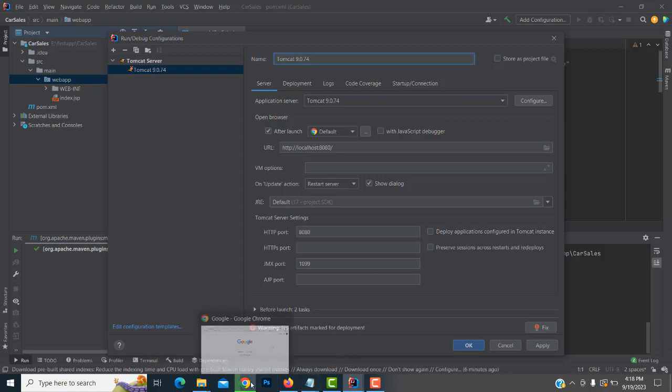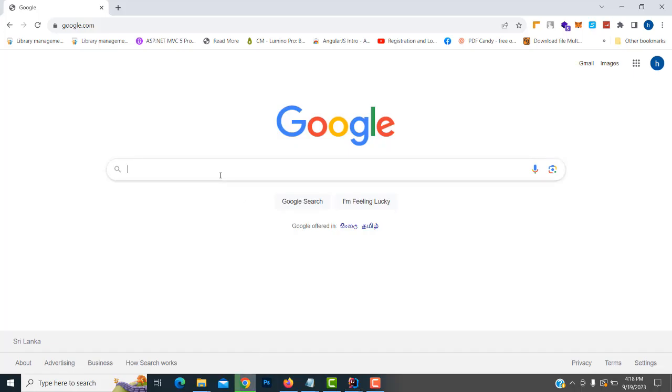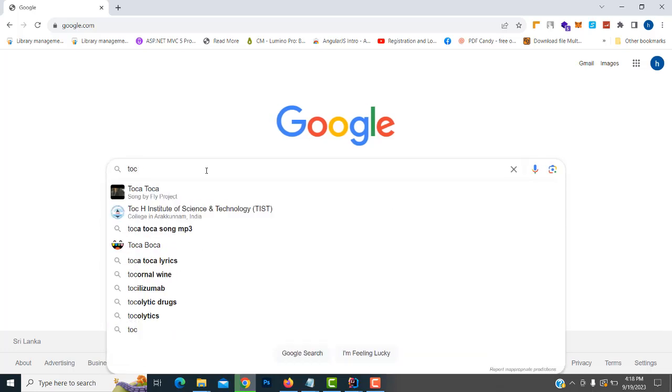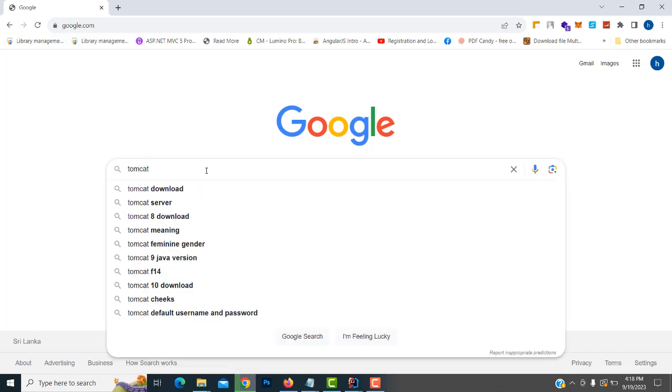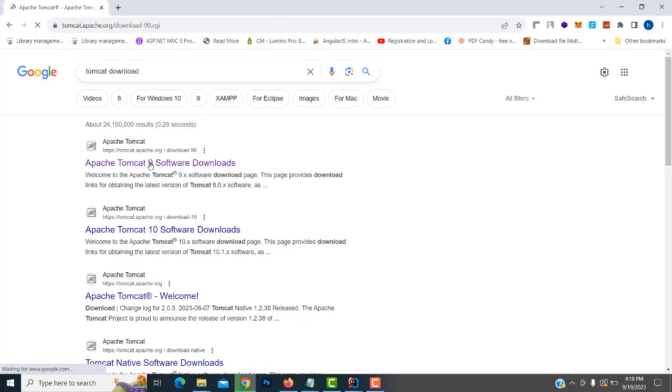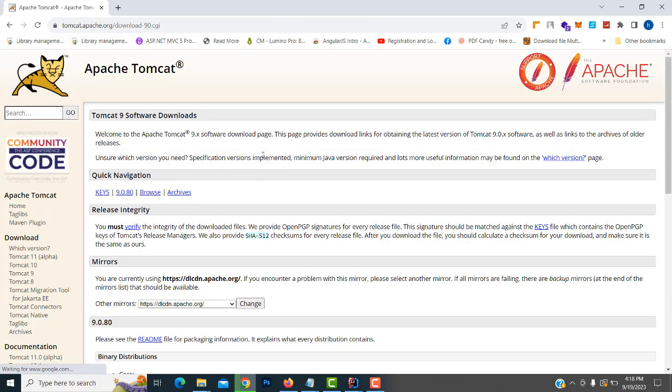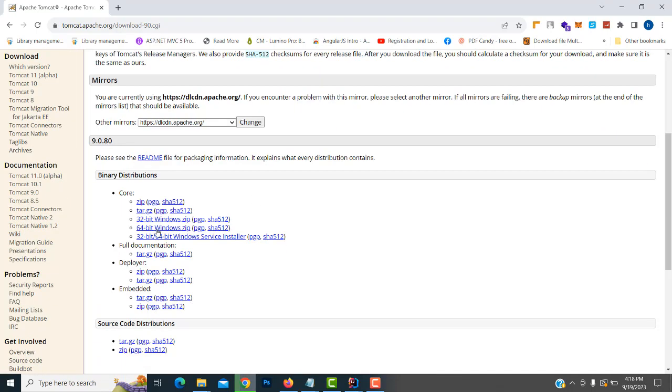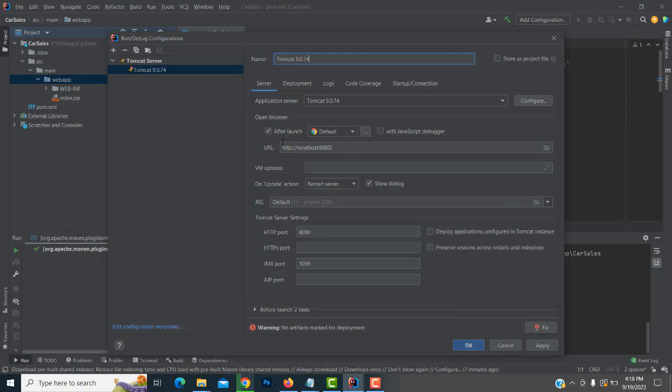We have no need to explain again and again. You just go to Google and write Tomcat, Tomcat server download, right? It goes to the respective website. This is the website. Here you have to download this 64-bit zip, right? You have to download it. After that you have to extract it and put it into the C drive, Program Files.